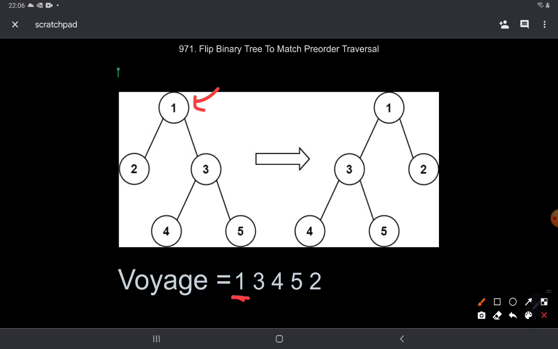Then, as you would know, pre-order traversal is root, then left, and then the right child. So in this order we would move from root to the left child. This is 2, but this input array requires a 3. Since this is not the same, we'll see whether it matches the right child. The right child over here is 3, so it does match the right child. So we have an option of flipping.